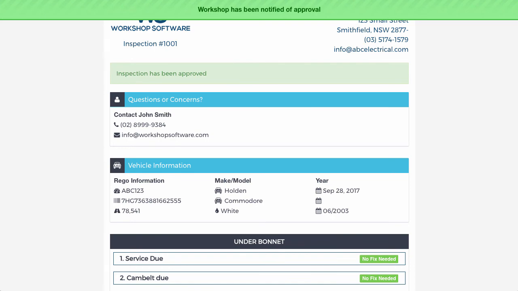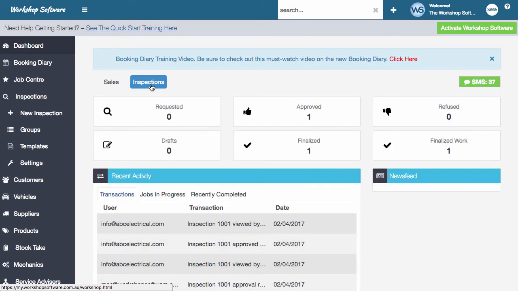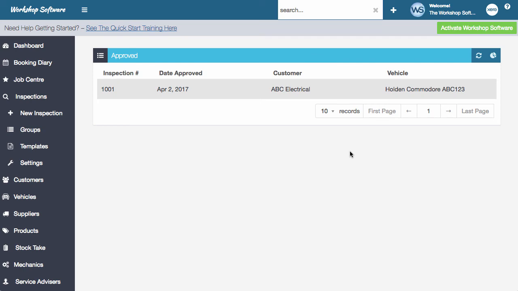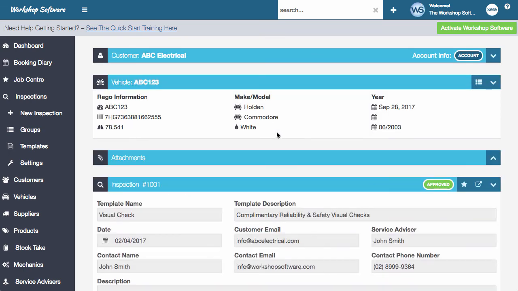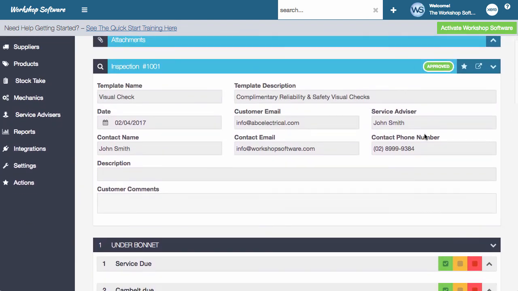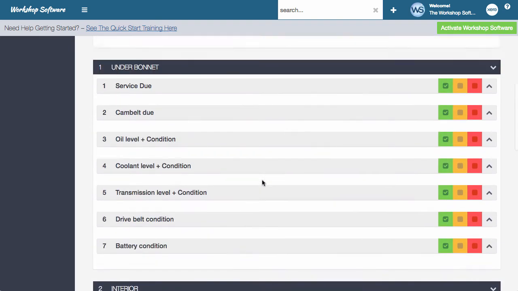So if we jump back into Workshop Software and go back into the dashboard and into the inspections, we can see now this has changed from requested into approved, which is really cool. So you can see all of those things that have been approved. You can open it up and take a look, and you'll notice that the status here has changed to approved. And you'll notice here that this lighting has been approved on the 2nd of April 2017.